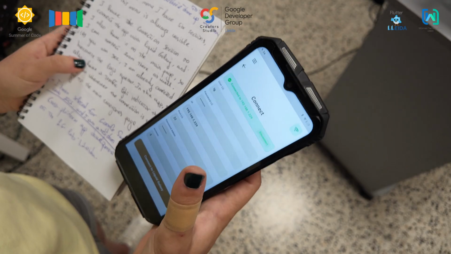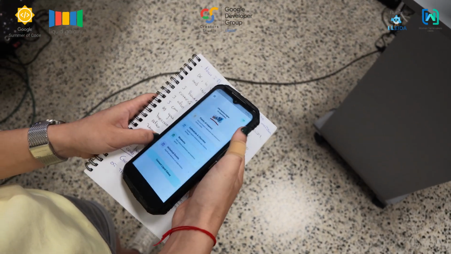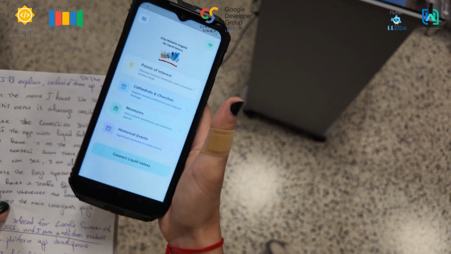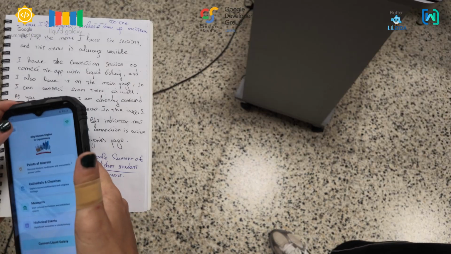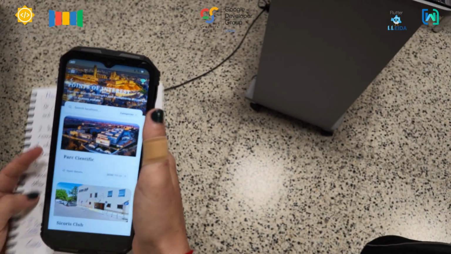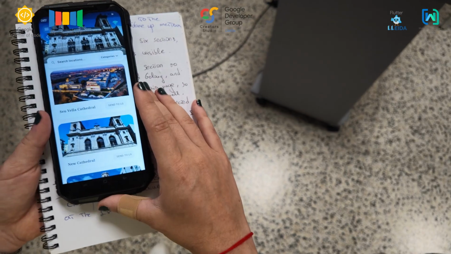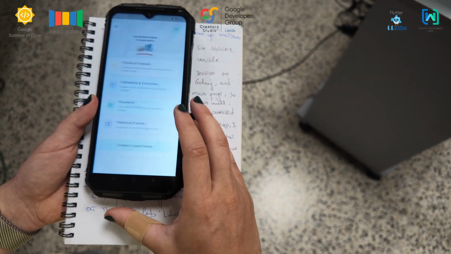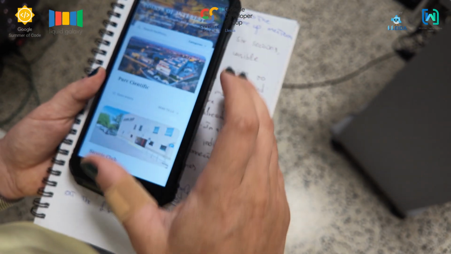In the app, I also have a traffic light here. You can see it. It's in color green. Indicator that turns green whenever the connection is active to go to the main categories page. Then I have points of interest. I have cathedrals and churches, museums, and historical events. We can start with points of interest, for example.